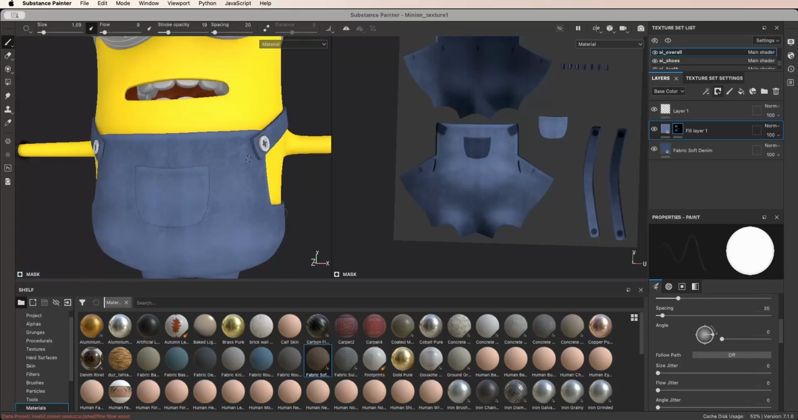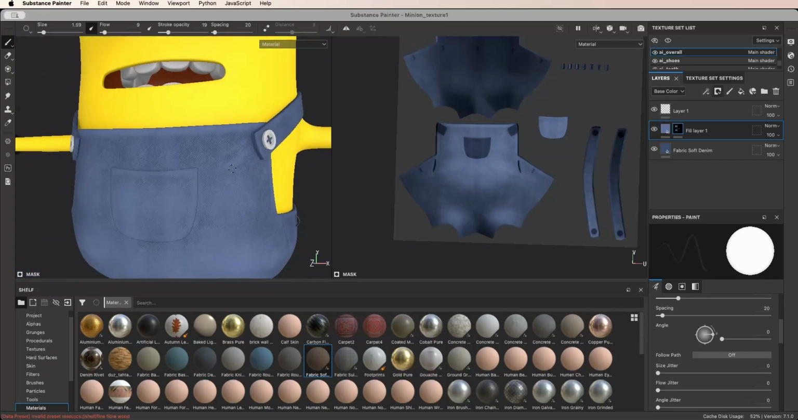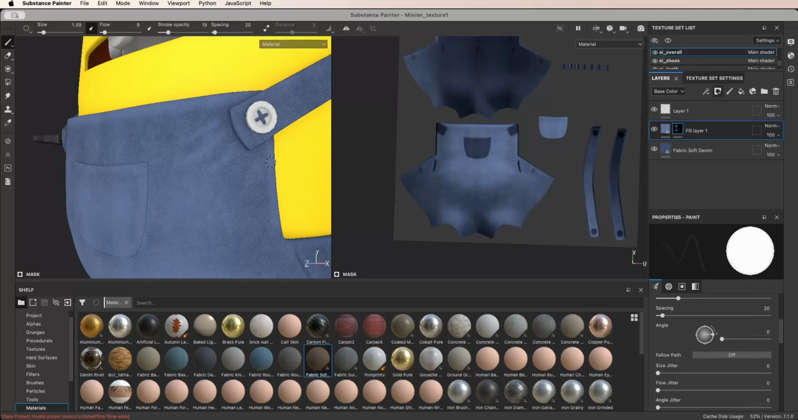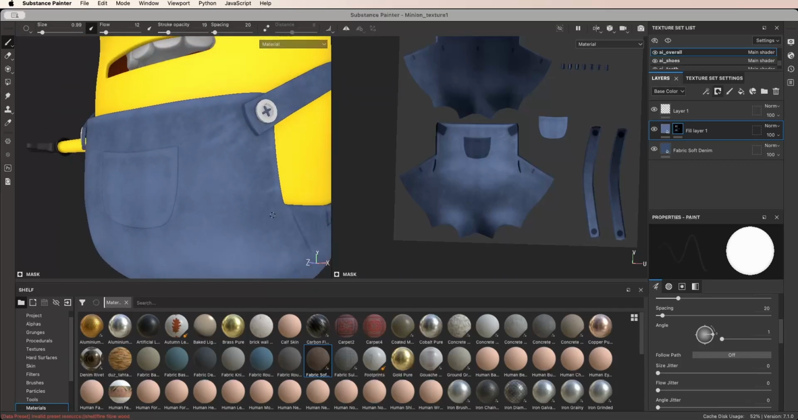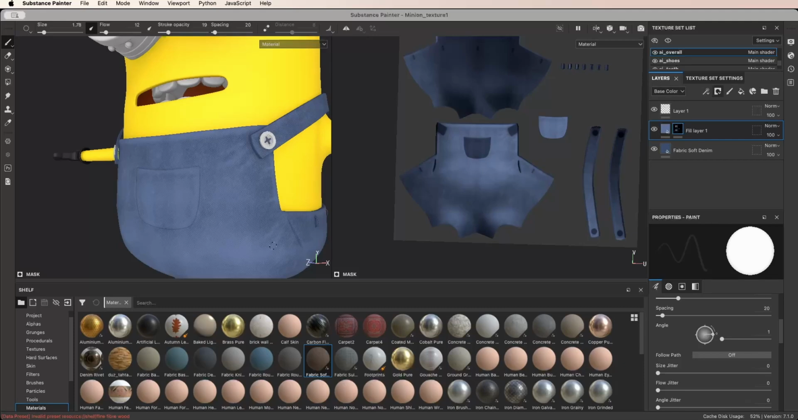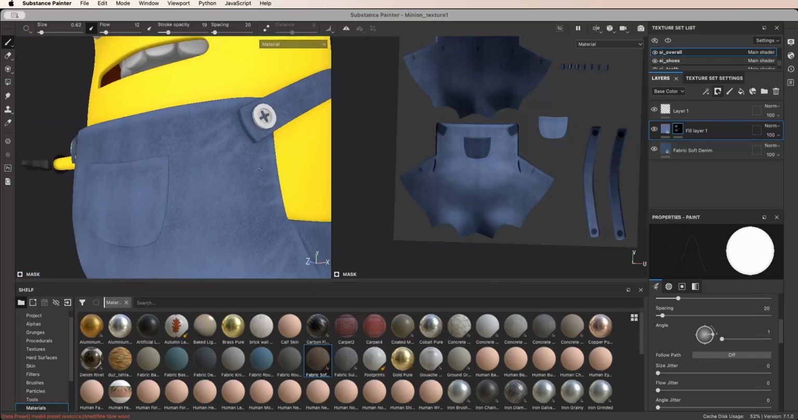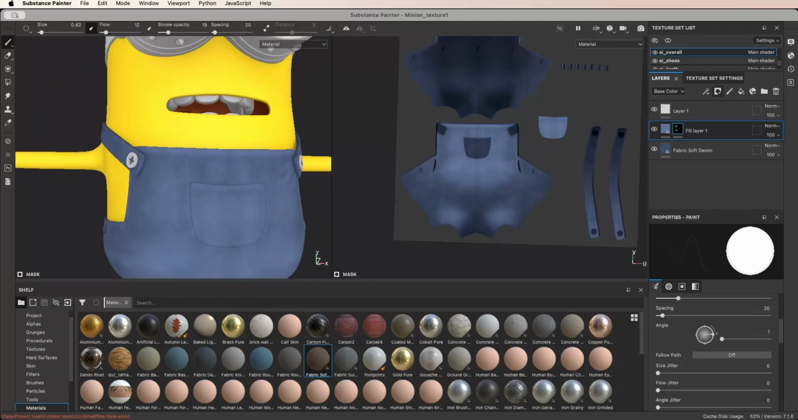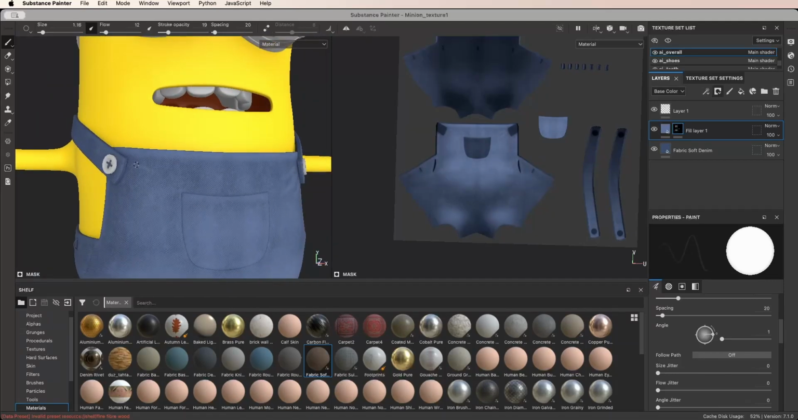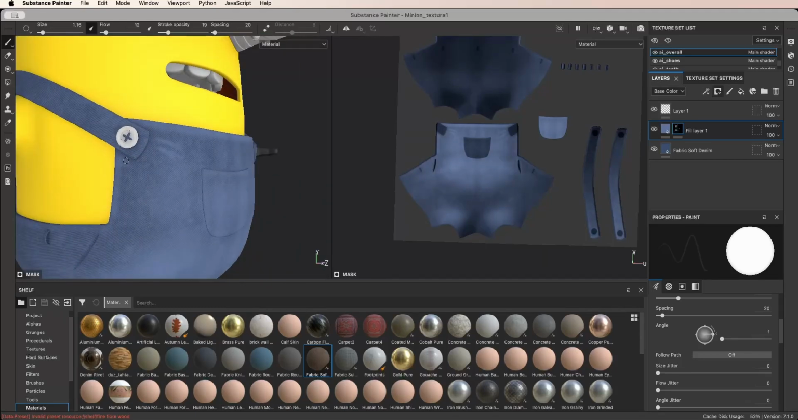Let's add the highlights to the wrinkles in this area right here, and to the side right here. Just add all the highlights to the wrinkles. I turn off the symmetry tool, but you can leave it on if you want to. Let's add the wrinkles right here, the highlights, where near where the strap and the button meet the overall.